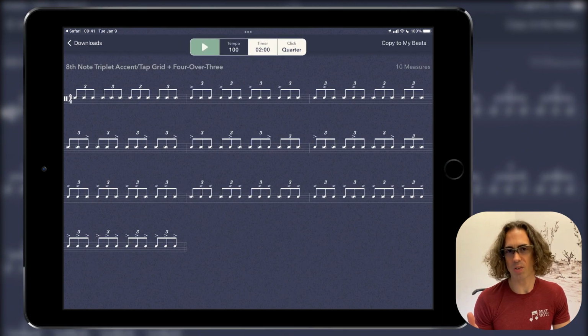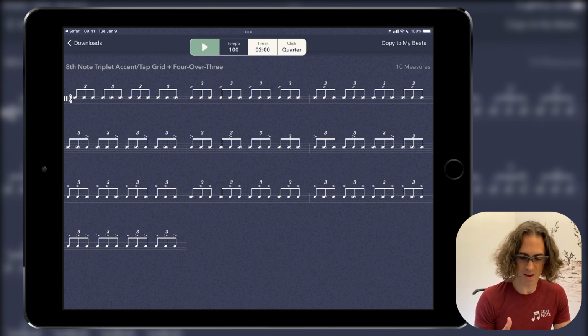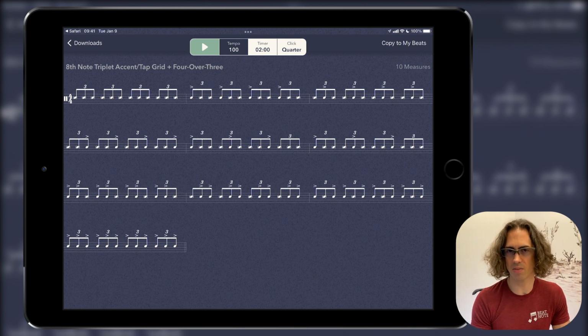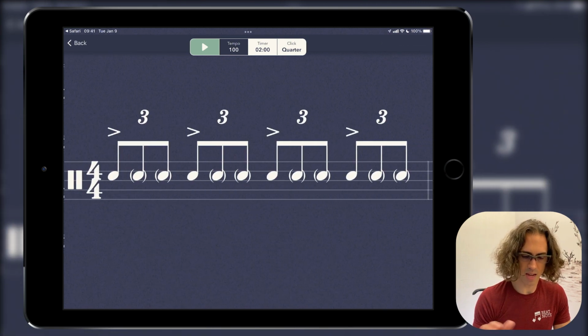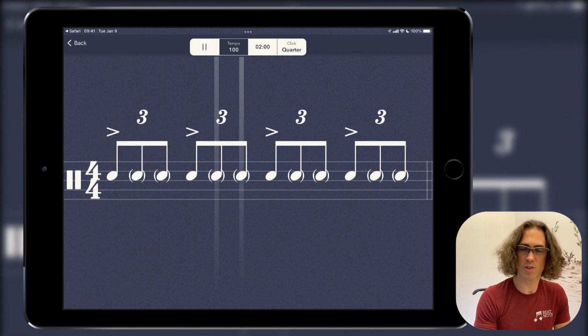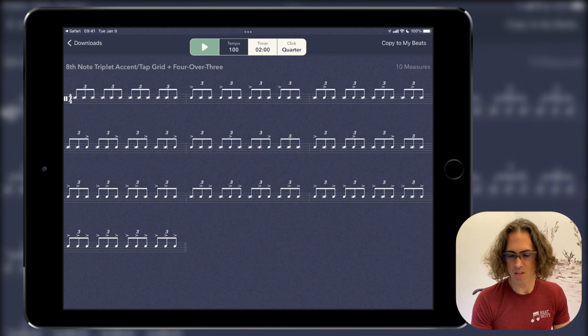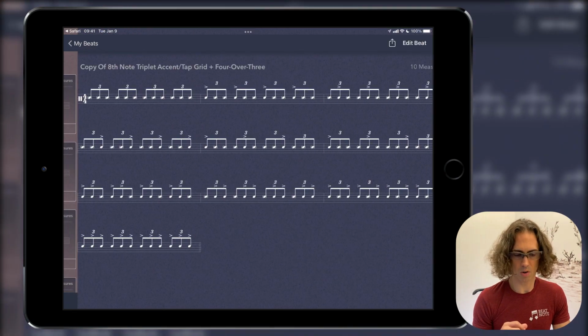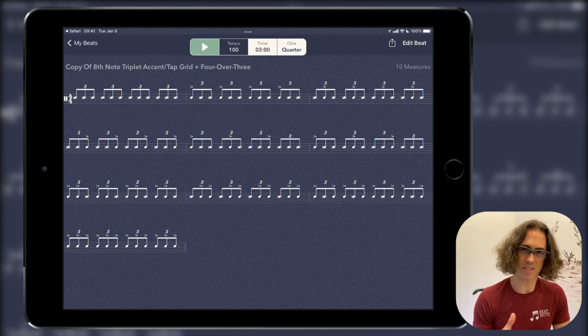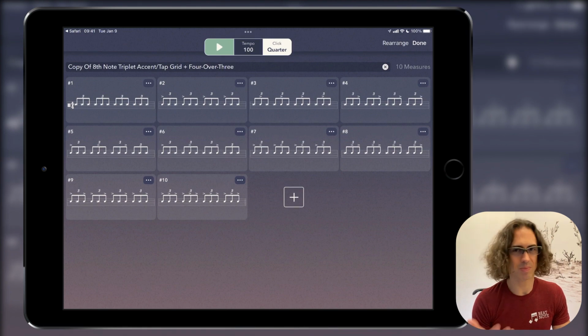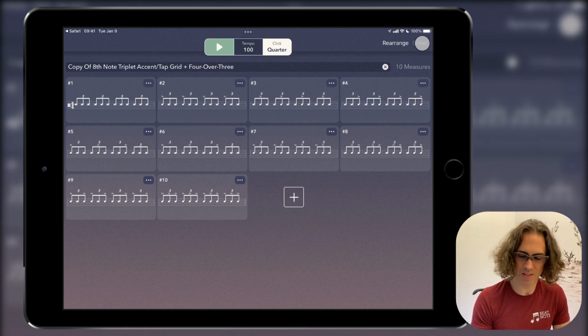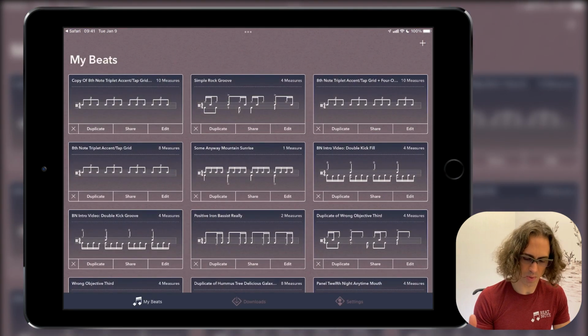Anybody you share this link with can open up this download on their version of the app, and they have access to the playback, tempo, timer, click track, all of the practice features and functionality, and can tap on a specific measure to practice that measure. You can make a copy of this to your own beats. Now that I've made a copy to my beats, I can edit that beat, add to it, change things around, get creative, and see what I want to do with it.